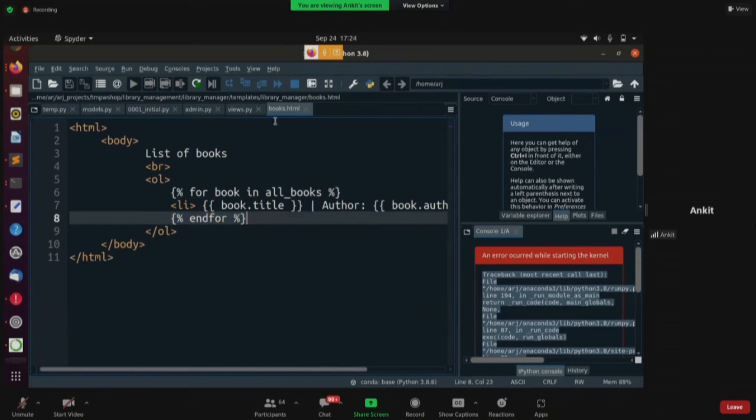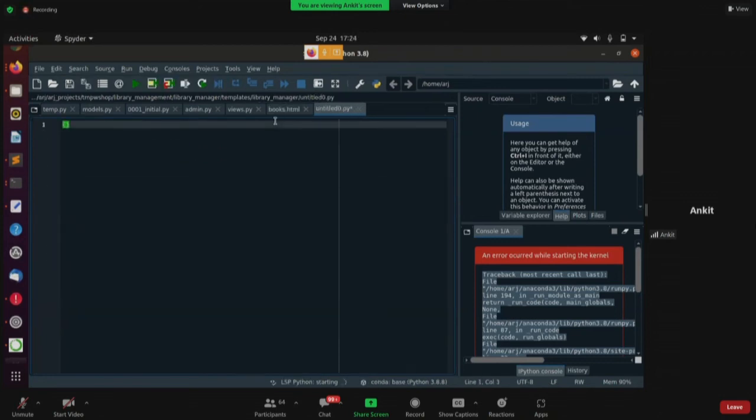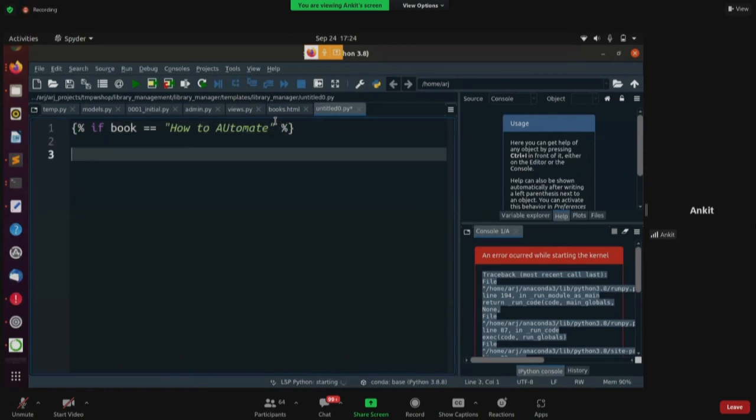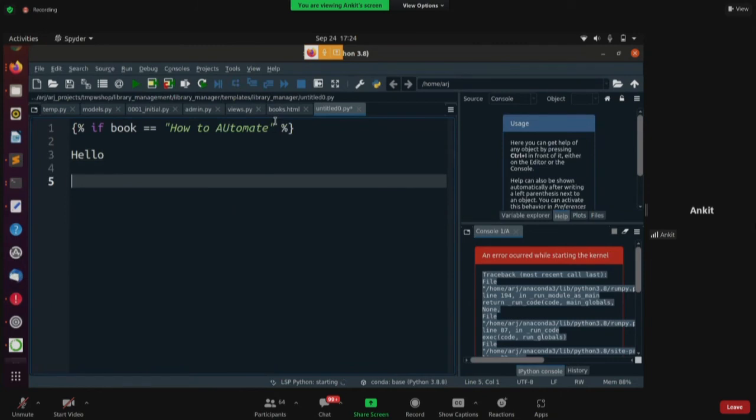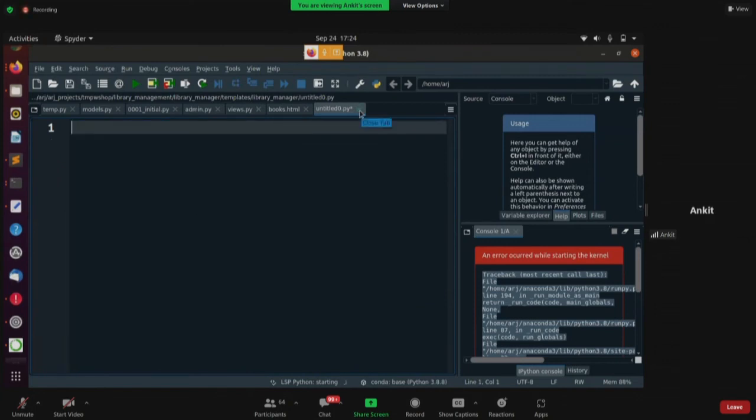Similarly, there's also an if tag. So if you want to do an if check, you can also do curly braces percentage if book equals, say, how to automate, and end with percentage curly brace. You can then have some value like hello, and then you can do an end if, like end for, there'll be an end if. There's a lot of these nifty programmatic syntaxes. We'll not go into a lot of detail because it has its own little world of syntax, but this is one sample. The Django documentation has a very good list of syntactical tricks that you can use in Jinja.